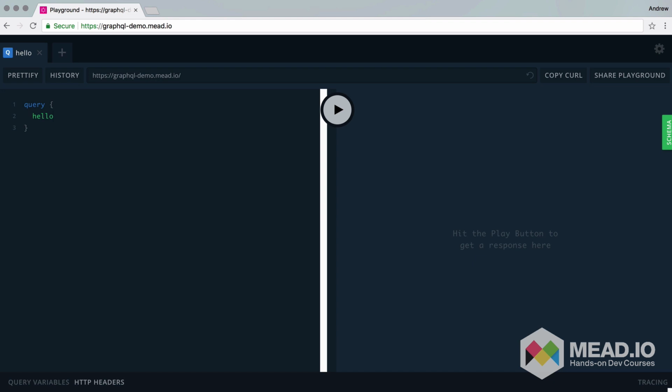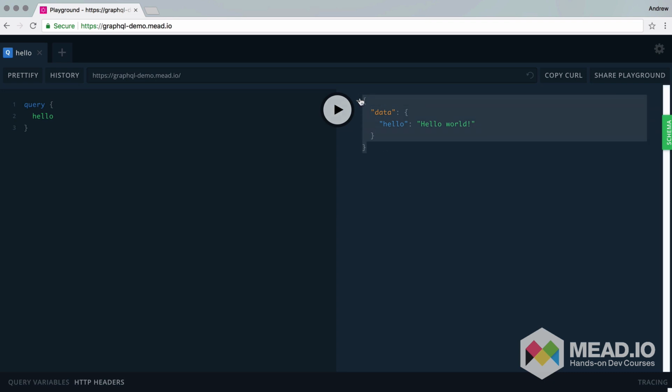For now though, we have a perfectly valid operation. We're performing a query on our server. We're requesting a single field hello. Let's go ahead and run our very first GraphQL query by hitting that play button. And what do we get on the right-hand side? We get back some JSON data.